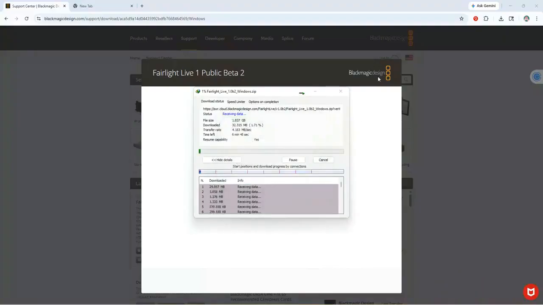Click on the correct button for your system, and a form will pop up. You'll need to fill out some basic information like your name, email address, and country. After you've filled in your details, click the Register and Download button. This will start downloading the DaVinci Resolve installer file to your computer.